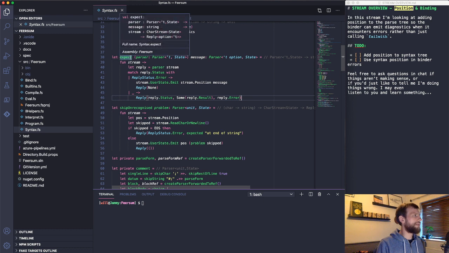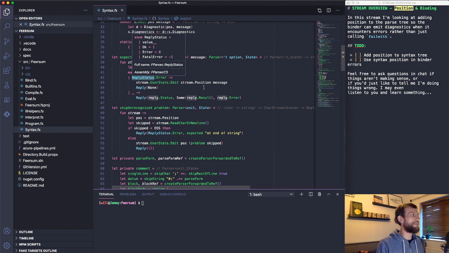So the expect parser expects a given parser to pass, and if it doesn't, we emit a given message. The way that works is it runs the parser, and if the parser status was a failure, then we emit the message and we return a none. So this turns the result type of the parser from T into optional T.